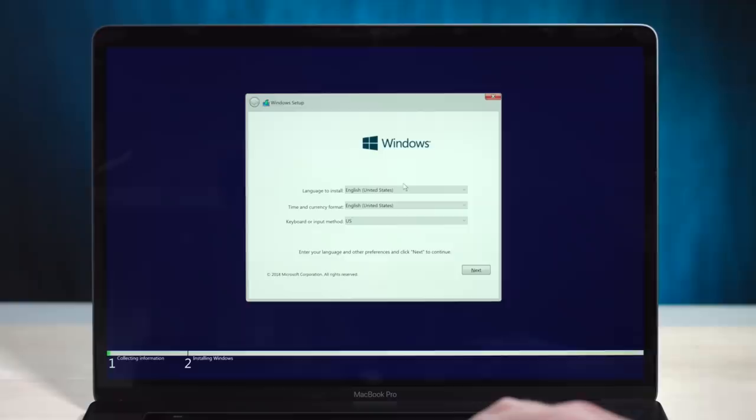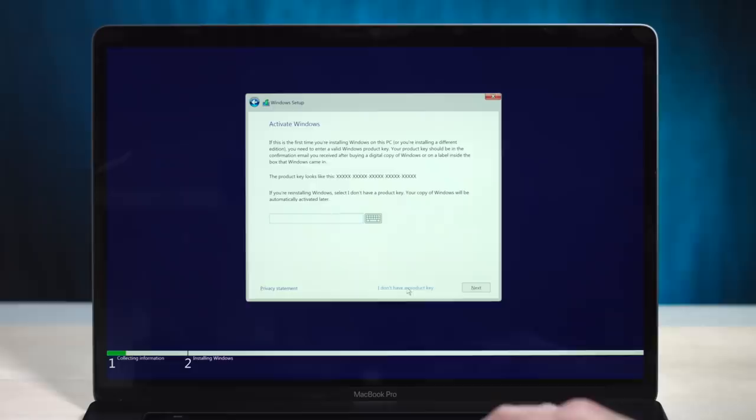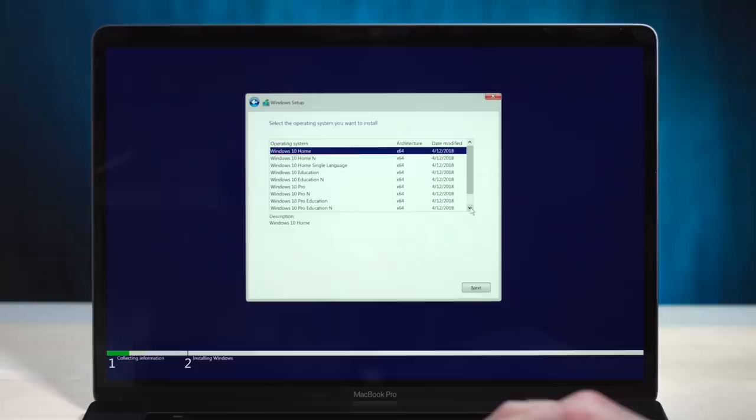Because I never remember being asked. It's probably tied to your motherboard. It might be. I don't know. On my Mac, though? I don't know. Or it could be whatever. Oh, maybe Brainiac Brent knows. But yeah, we don't have a product key, so we can skip that for now. And like you said, it's only for 30 days or whatever. For this, we'll just do Pro. That's what was downloaded, though, right?